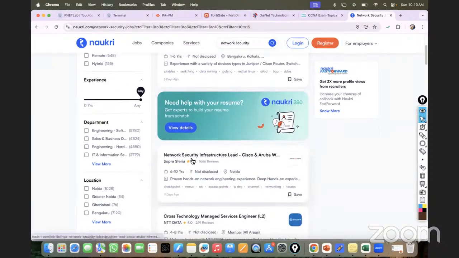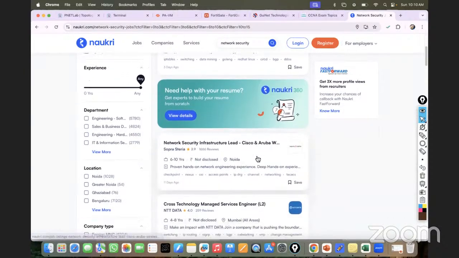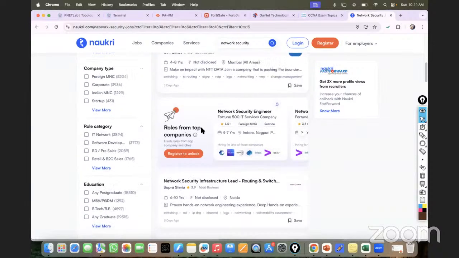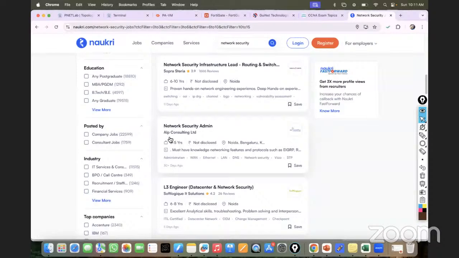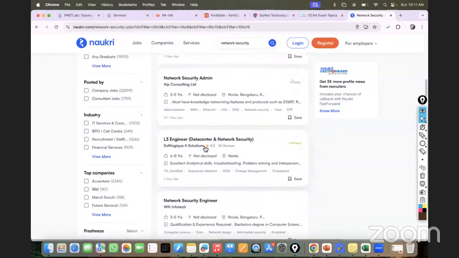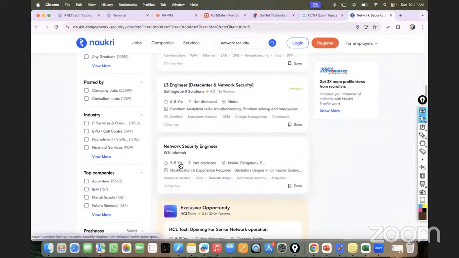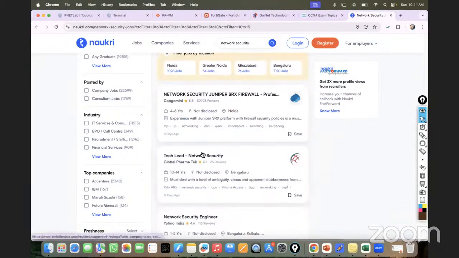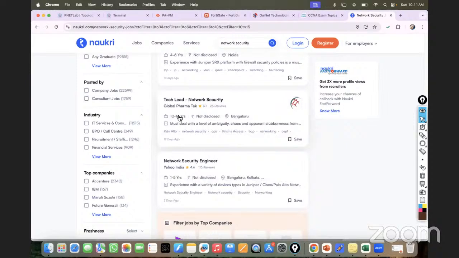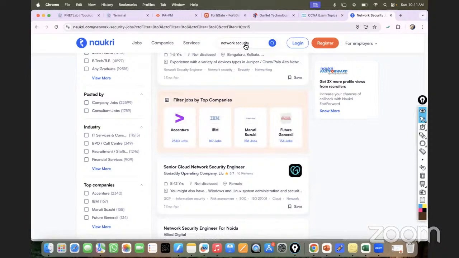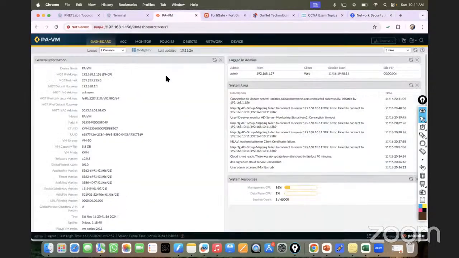Network security infrastructure lead, Aruba, big companies, NTT Data, Sopra. You can see ALP Consulting, Soft Logic, IT Solutions, Van Infotech, HCL, Global Pharma Tech. So a lot of jobs are available. You just have to search. You have to create your skills CV on the Naukri portal, and it is going to give an idea of how it looks and how you can apply. Okay, clear? I hope you guys are boosted and you understand the career roadmap and how it is going to happen.